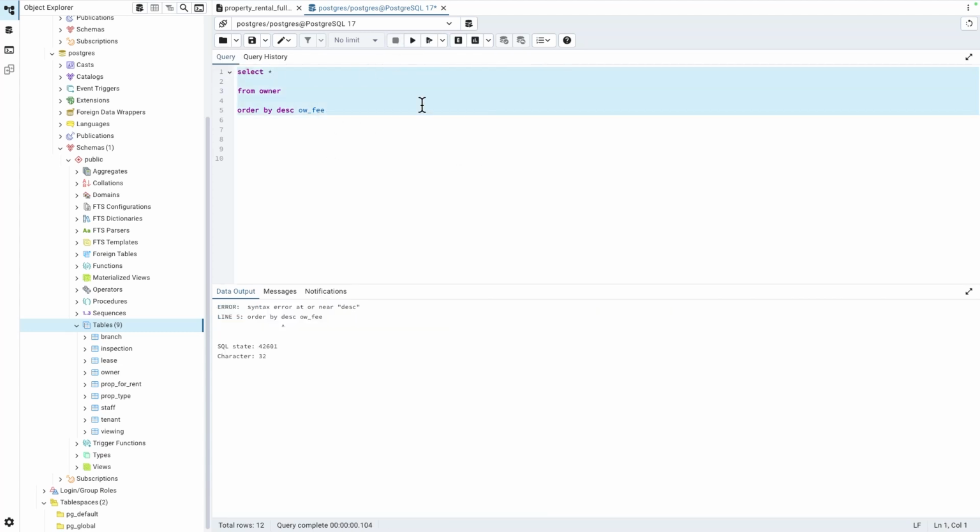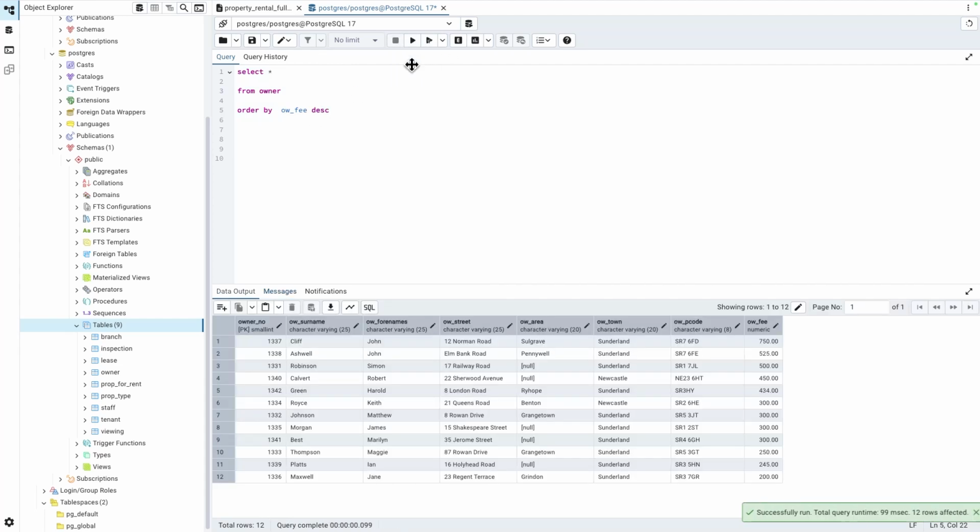Let's give it a go. Right, so yeah, this is my own fault here. So order by owner's fee, descending. There you go. Now this should work perfectly. There you have it. And I can see there all of my landlords, and based on their ownership fee, highest to lowest. Maybe I want to look at this from lowest to highest.